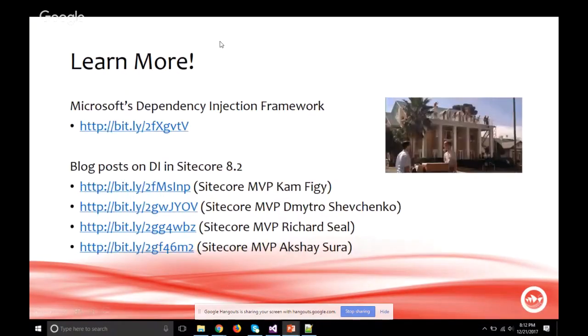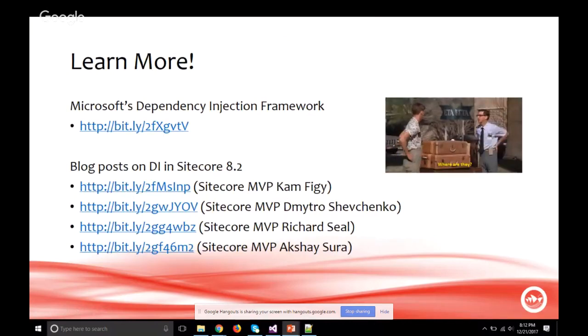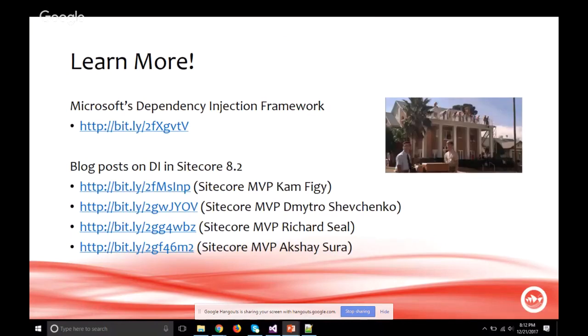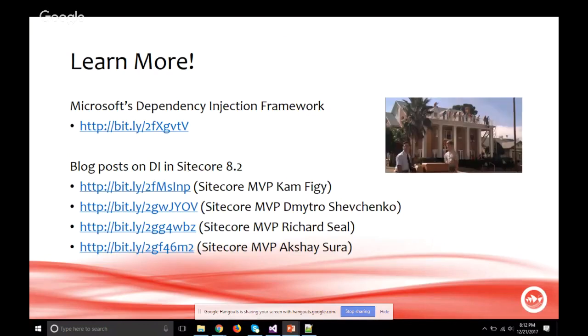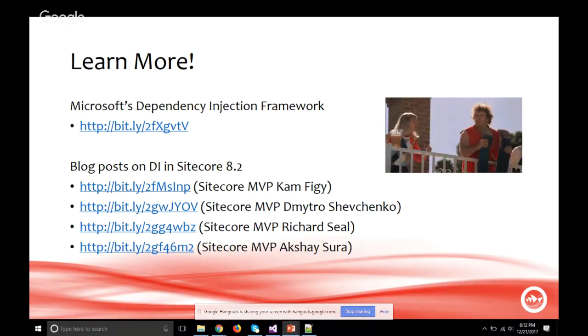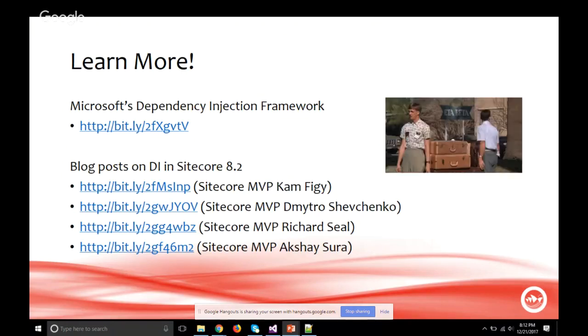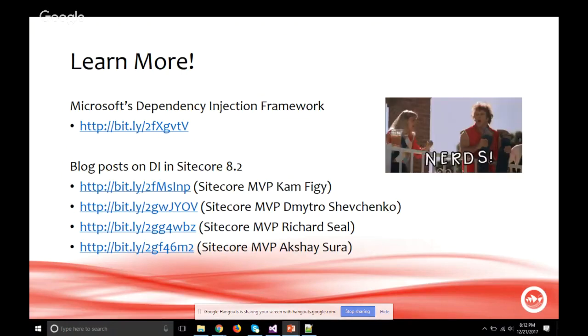Here's some more stuff to go read, some homework for everybody over the Christmas holiday break. Go read about Microsoft's Dependency Injection Framework. There's some good information there all about the stuff I showed, but more of a, I would say, platform agnostic thing. So it's not really Sitecore specific, but Sitecore's leveraging this.